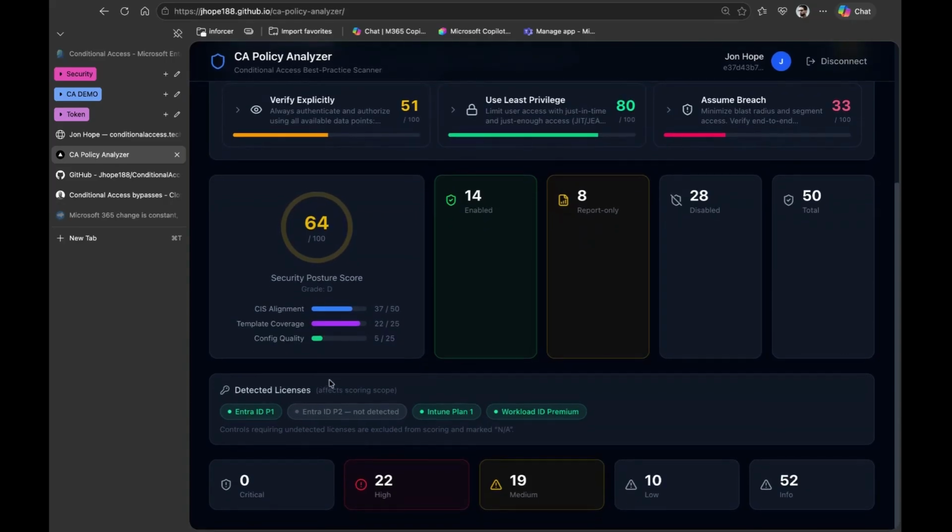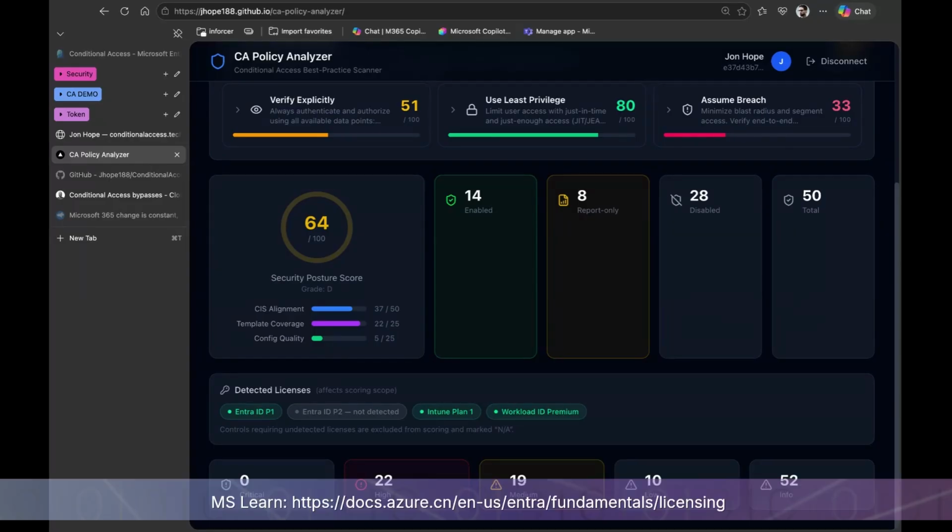But the big thing that it's doing is detecting the license that's in use. Because one of the things I hate when I'm doing conditional access is, yes, I need to adhere to the CIS framework, but I don't have a P2 license. So you're telling me to deploy risky users, risky sign-ins? I don't have the license to do that.